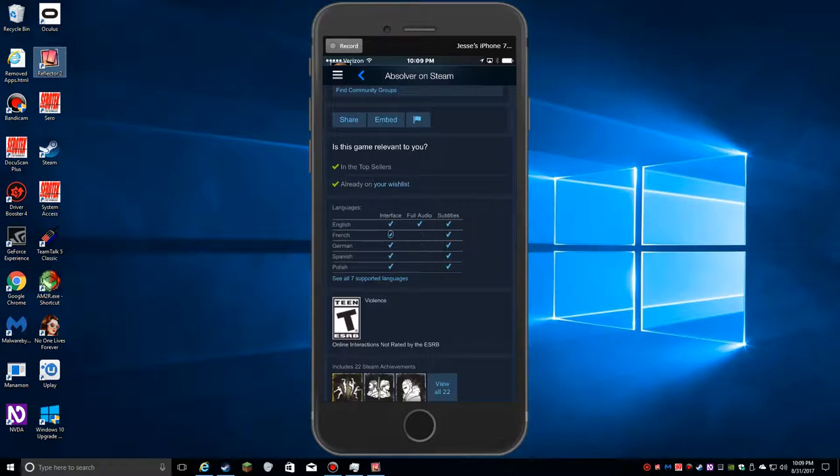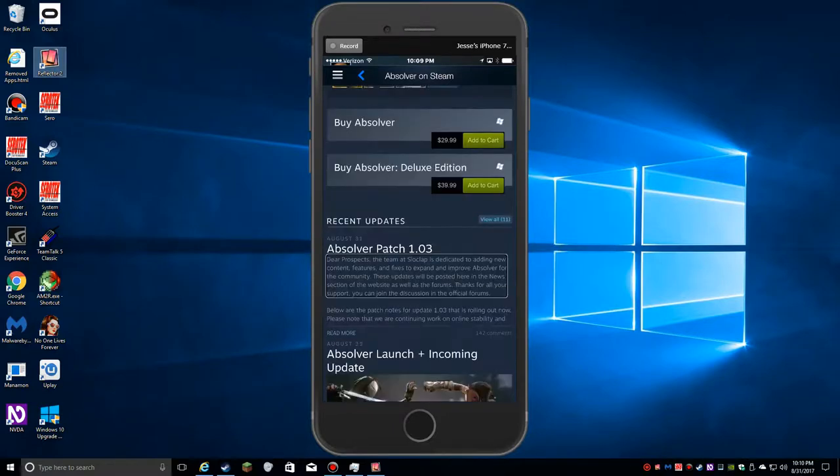Online interactions not rated by the ESRB. Violent. See all 7 supported languages, page 4 of 12. Okay, so then you've got Buy Absolver. Add to cart, link. Add to cart, link. Add to cart, link. $39.99. Buy Absolver, Deluxe Edition, heading level 1.